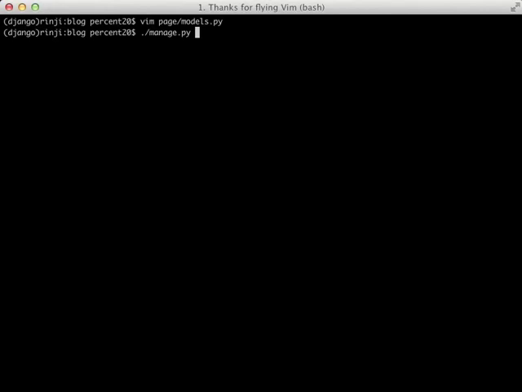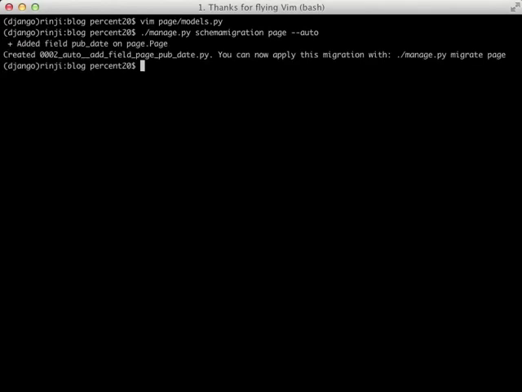And so now that we've actually modified our model, we need to actually rerun the migration information so that it can generate a new migration for us to run against the database. So we're going to do again the manage.py schemamigration page again, and then now we're going to do auto. The auto is basically saying, hey, we've already done this once, and so just keep going along and following along against everything else. And as you can tell, it's created the 0002 auto add field page pub date, and so on. It's just a really long name, but it basically tells you what it created. And then we're just going to run the migrate again.